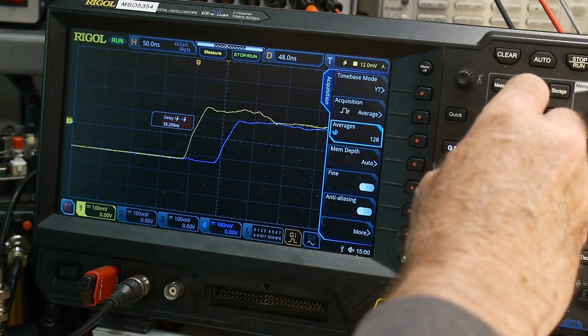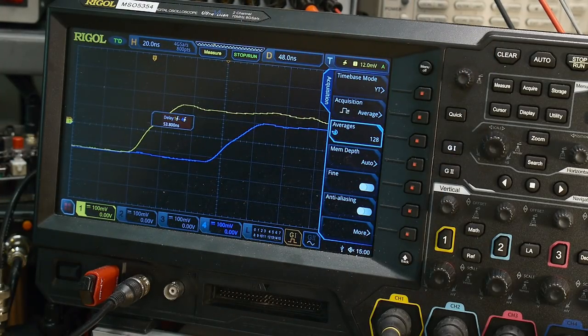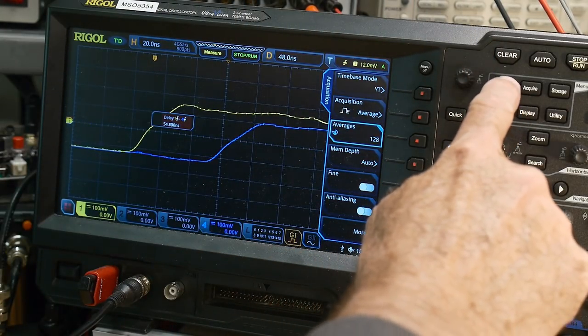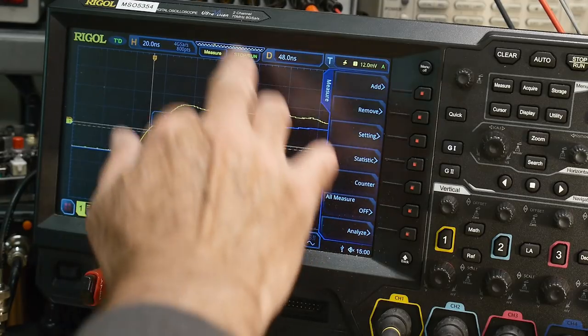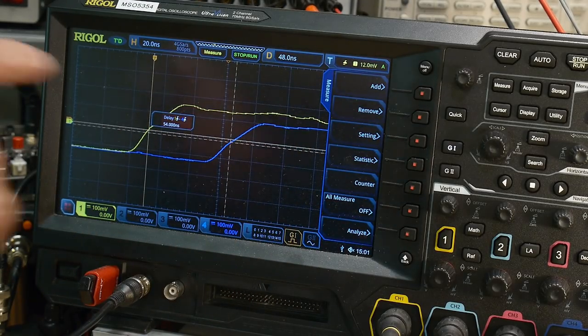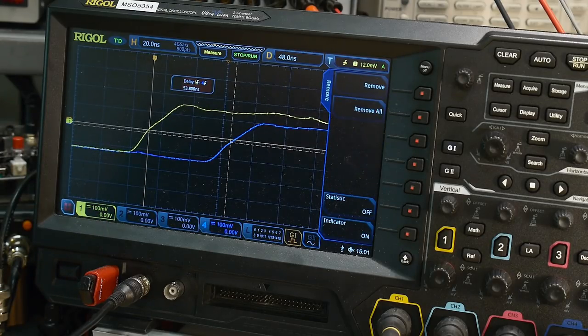But we're getting 50... let's see here. Oh, I can go faster here. Get a little bit better. And I can turn on my measurement. There's where it's measuring. It's going to measure between here and here. And it's measuring 54.4, somewhere around in there.